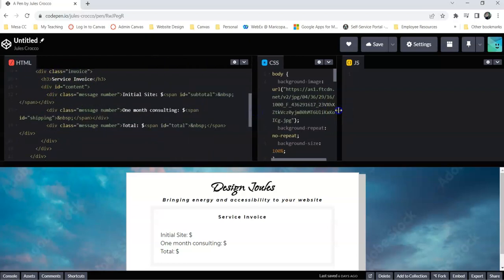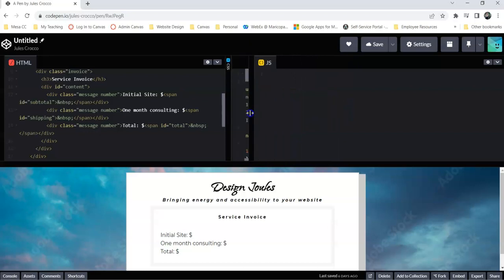Notice that, of course, I have my dividers that give me the messages. Okay, and it says message number. So in my initial site, and then it has the money sign, then I have that span ID subtotal. So whatever I put in there, eventually what I'm trying to do is make the JavaScript change basically that and the non-breaking space to the number that I put in. A lot of times I'm going to pull it from another place, right? And it'll kind of be an automatic process.